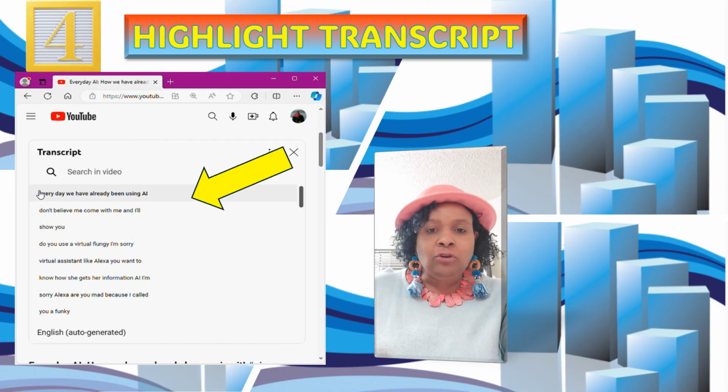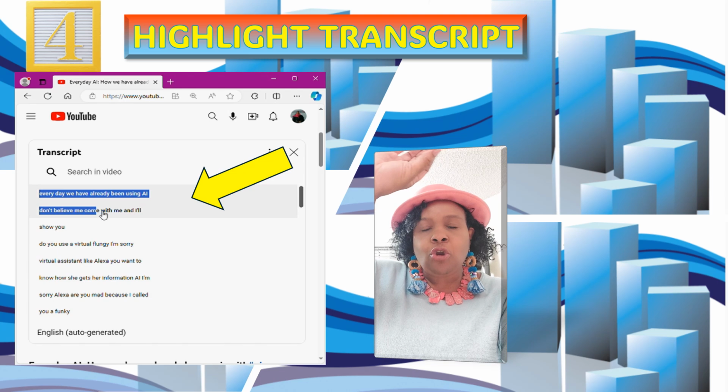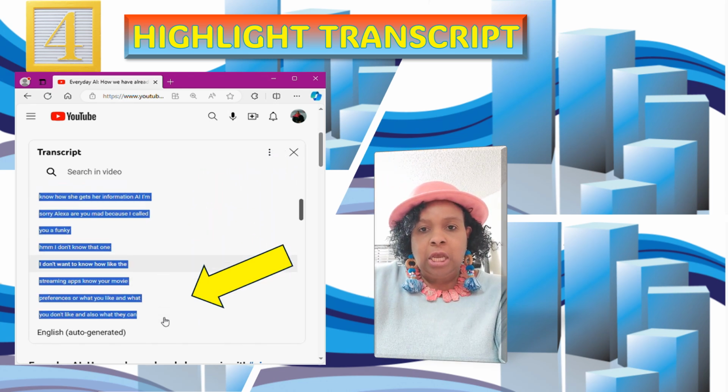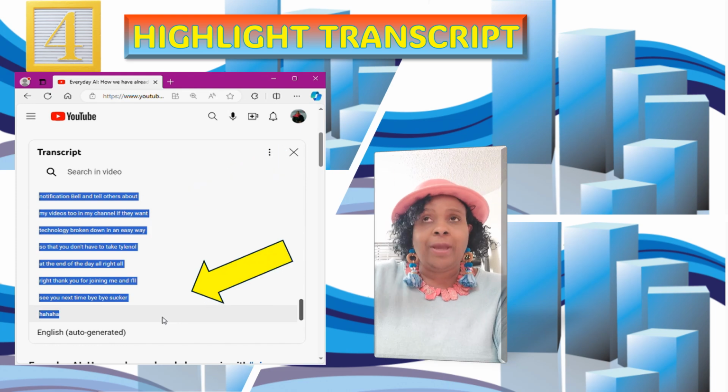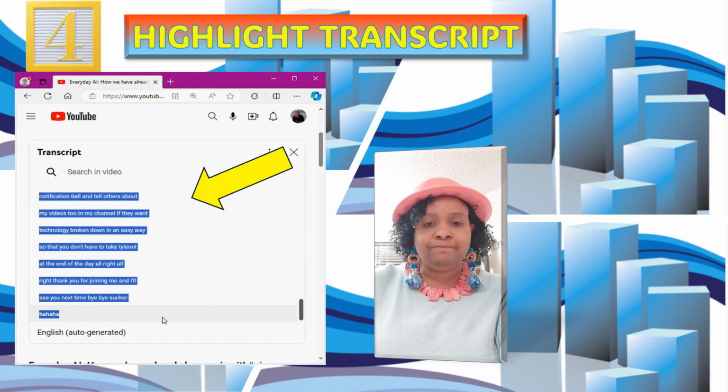Step 4, with your mouse, you're going to start from the very top, and you're going to highlight the entire transcript all the way down. And I mean all the way down, from the top all the way down.